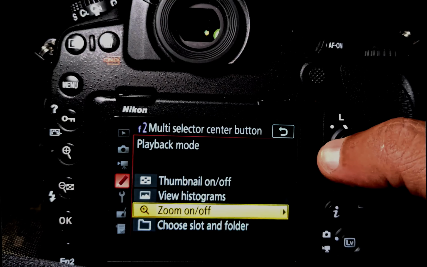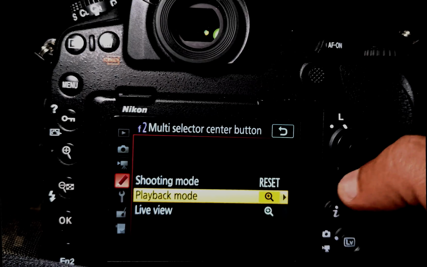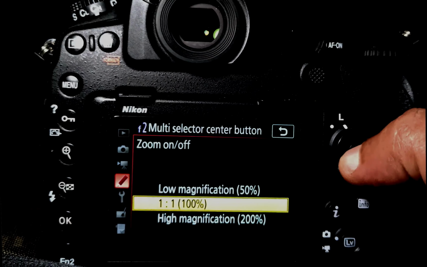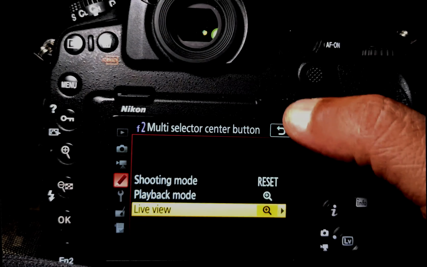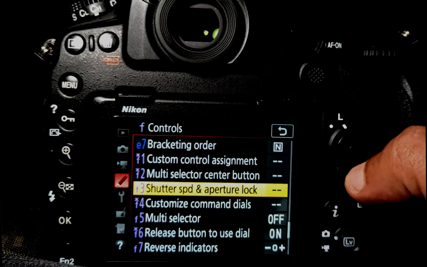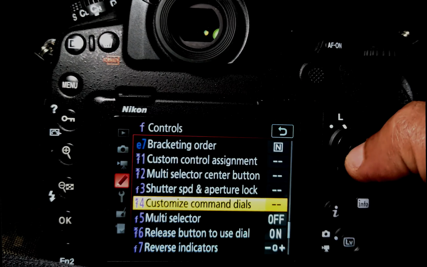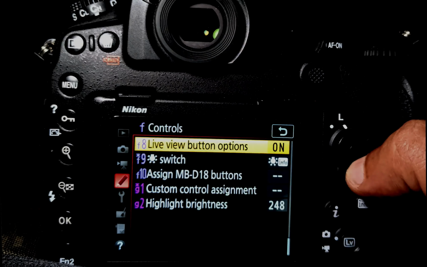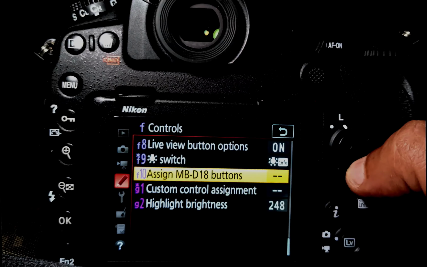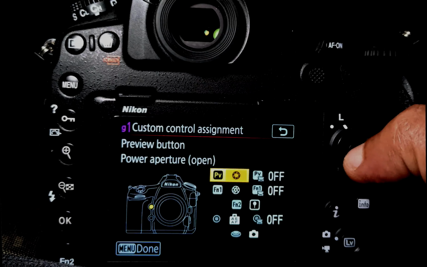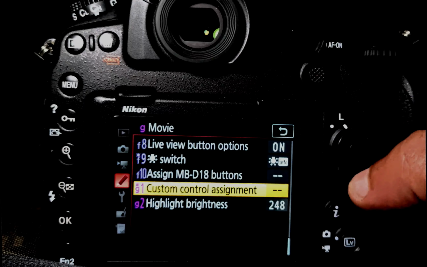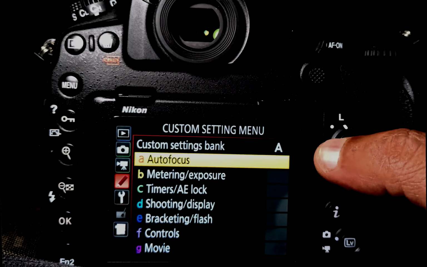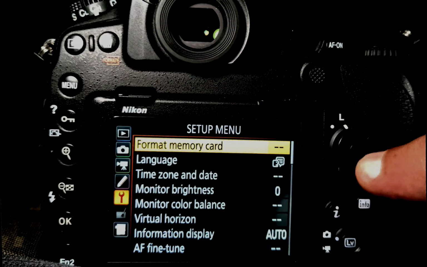In both cases, for playback mode as well as live view, it allows you to zoom into 1:1 to get better focus. You can actually see the zoomed in results. And the G1 is the same. So that's about it for the custom settings.